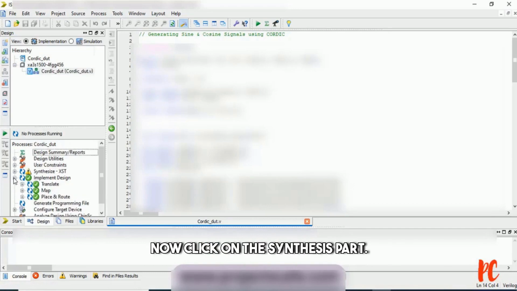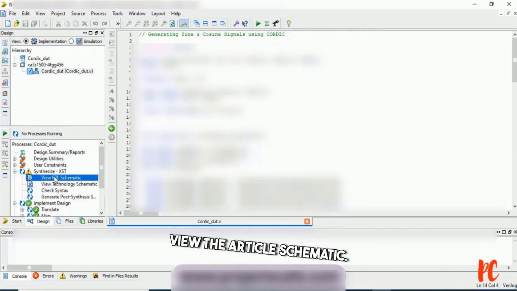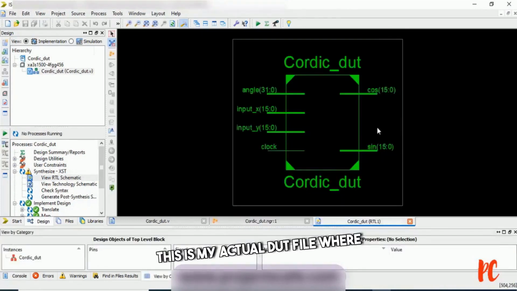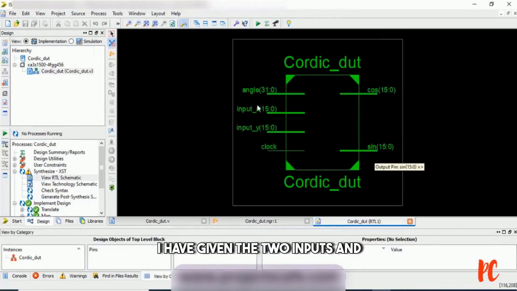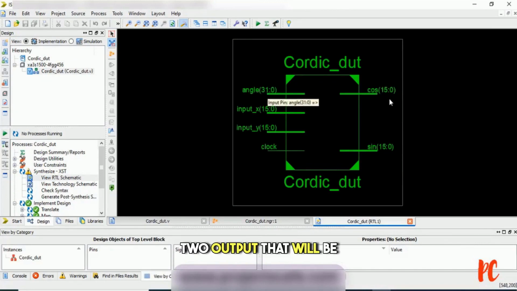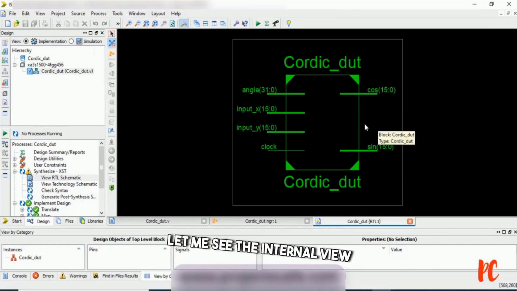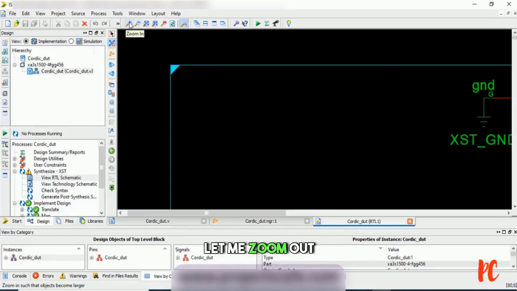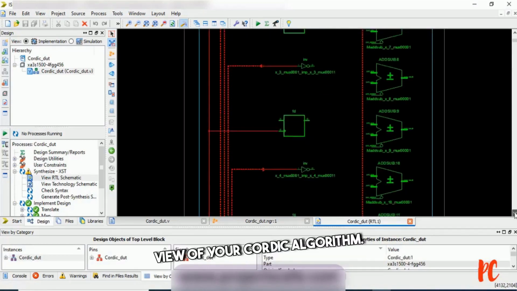Now click on the synthesis part, view the RTL schematic, click on OK, create a schematic value. Okay, this is my actual DUT file where I have given the two inputs and a fixed angle, followed by the two outputs that will be generated, cos and sin. Let me see the internal view of this RTL schematic. Let me zoom out. Here is the internal structure view of your Cordic algorithm.